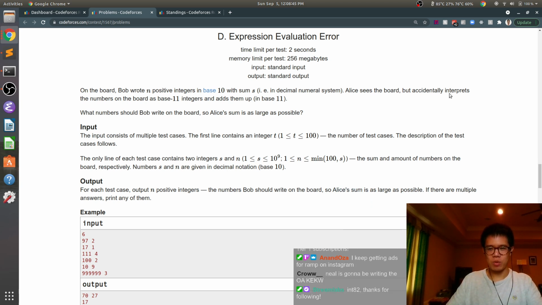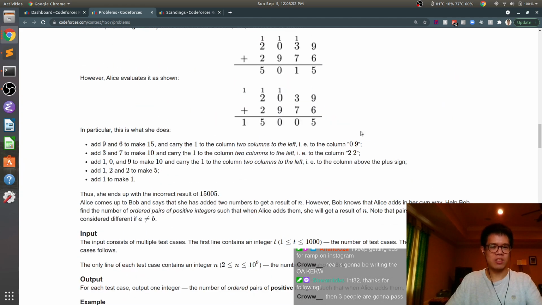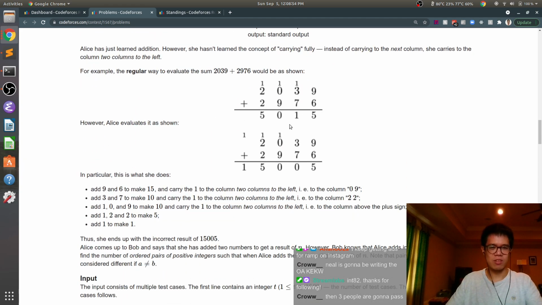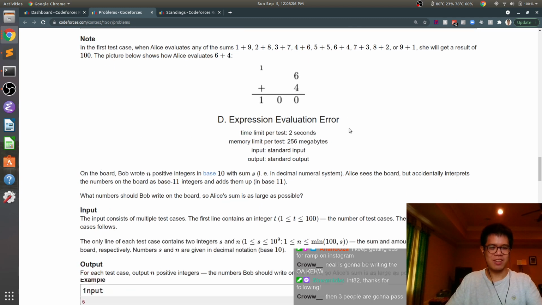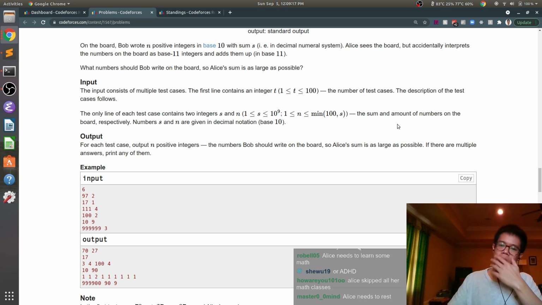All right, so Alice sees the board, but accidentally interprets the numbers on the board as base 11 integers and adds them up. Who does that? Like, what is wrong with Alice? Anyway, never mind the problem statement. What numbers should Bob write on the board so Alice's sum is as large as possible? Okay, so we got 100 test cases. S is pretty big, it's up to 10 to the 9th, N can be at most 100.